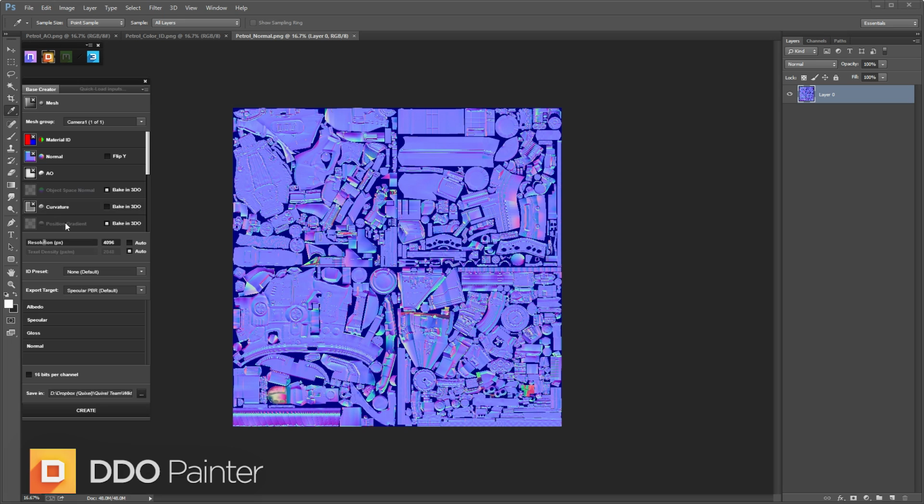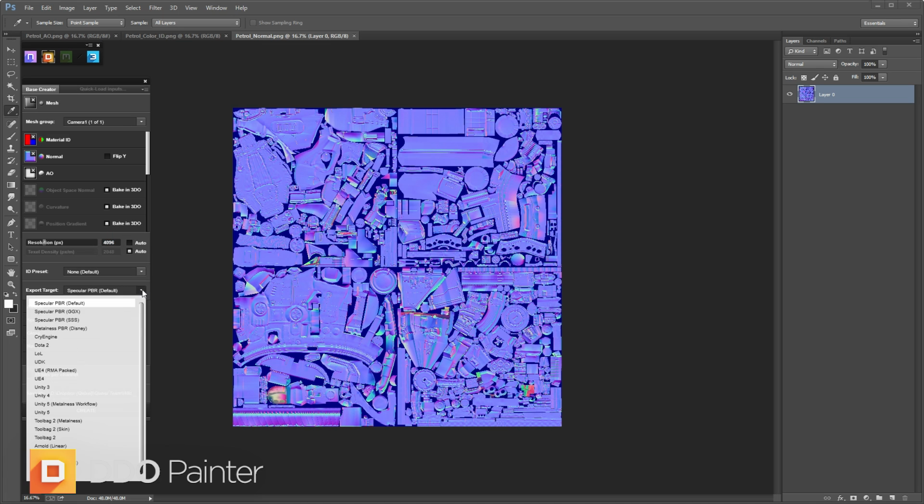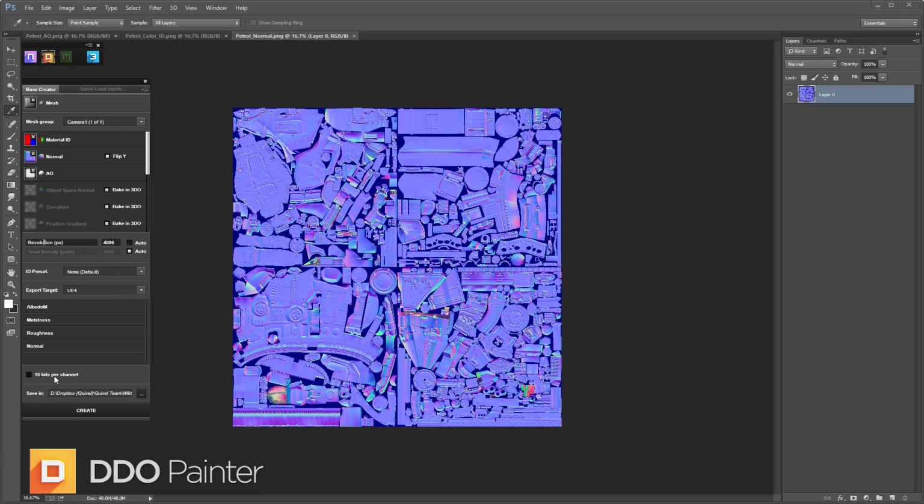I'll use the GPU Baker to bake the object space normal, curvature, and position gradient maps. Next, I'll set the resolution to 4K. You can upscale the resolution at any time, and Didoo supports painting in 8K. I'll be using this asset in Unreal Engine 4, so I'll set the export target to UE4. This will ensure my texture and shader setups follow the exact same standard as Unreal.